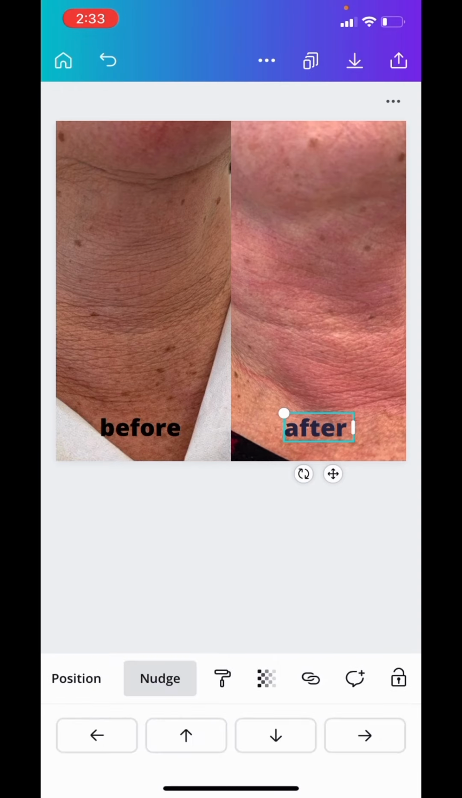They've also brought in a nudge feature, which I really appreciate, because you can just nudge your text and images with this nudge button just by clicking up, down, sideways. And this just helps if you just want to give it a slight nudge to go down and across, just like so.